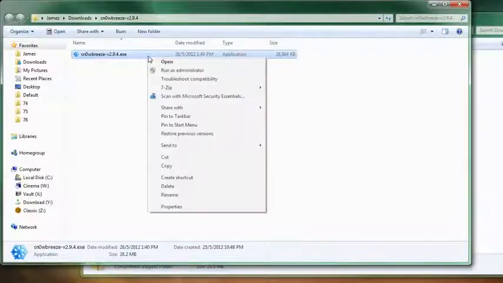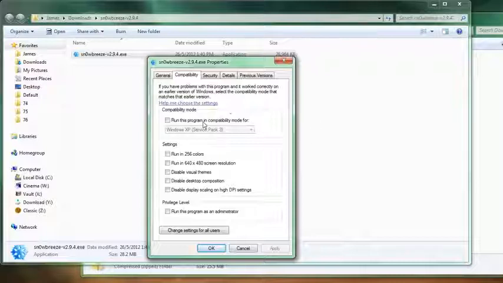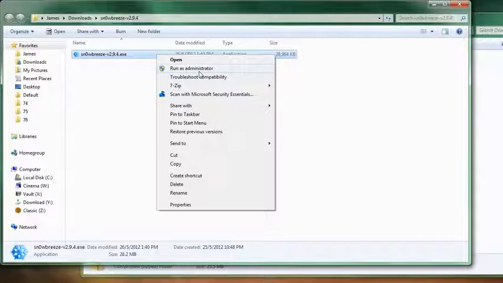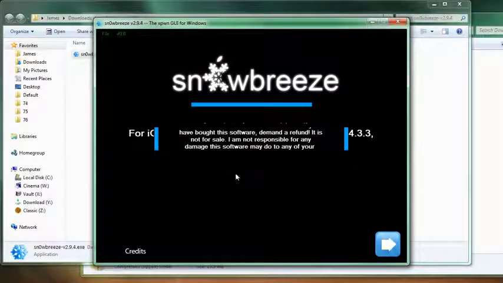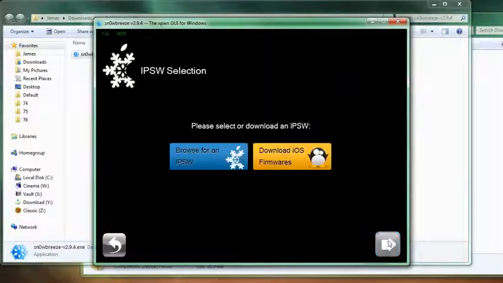Okay, now we're going to need to run this as administrator. Now, it's also recommended that you run it in Windows XP Service Pack 3 compatibility mode. Try and make it less error prone. So let's just run it as administrator and go ahead and click OK. Hit next. And here we go, we can browse for an IPSW or download iOS firmwares.